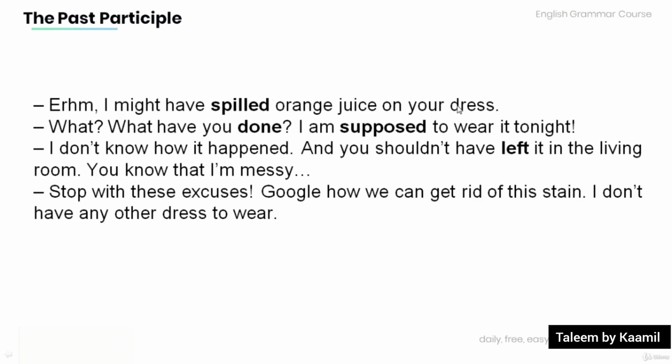I might have spilled orange juice on your dress. What? What have you done? I am supposed to wear it tonight. I don't know how it happened, and you shouldn't have left it in the living room. You know that I'm messy.